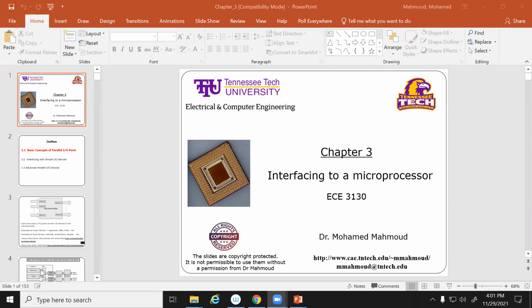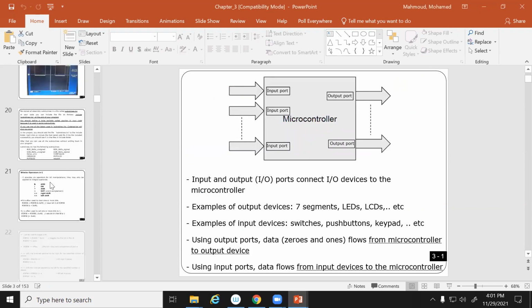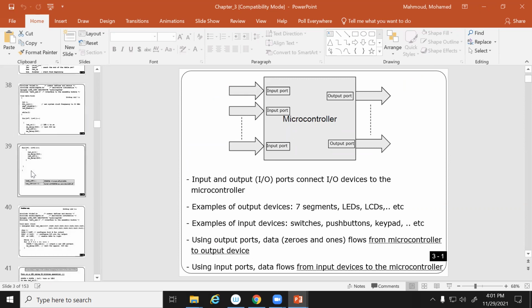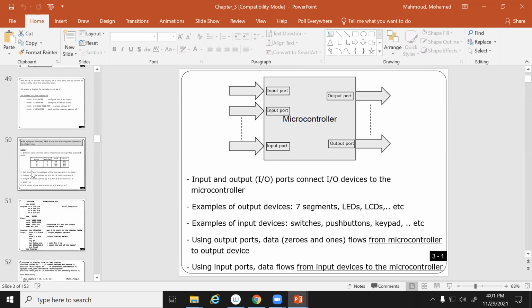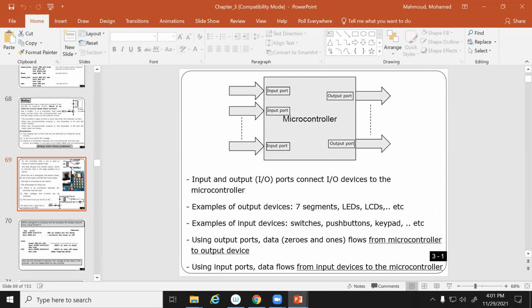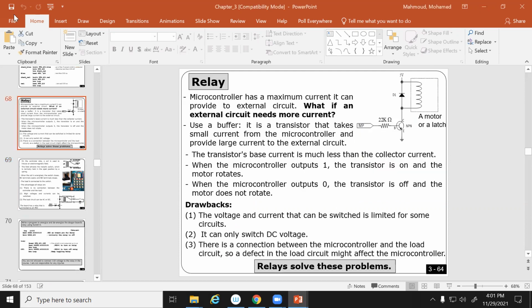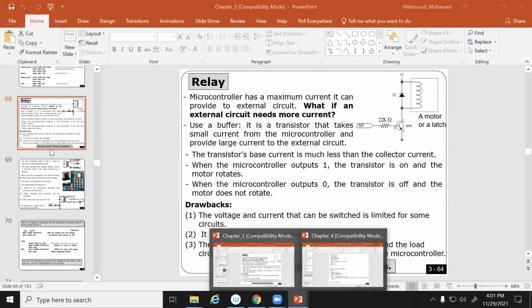So I finished chapter 3, but there is only one very small topic I want to finish here. I finished everything else. This topic is about relays. I think it's important to learn it because probably you are gonna need it in your capstone project. So let me explain what a relay is, how we are going to use it, why they are important, and all these things.